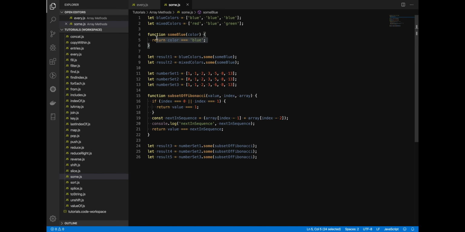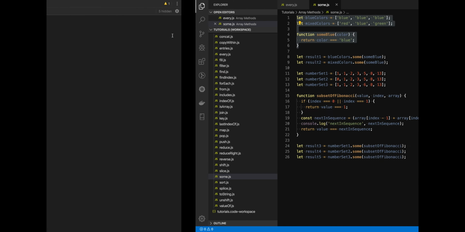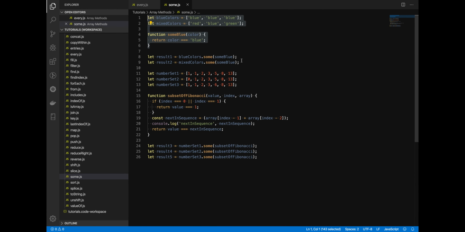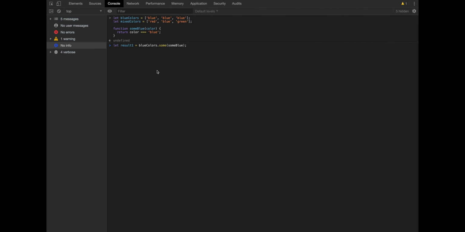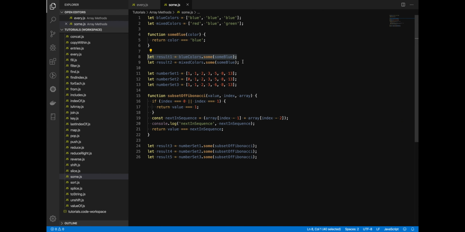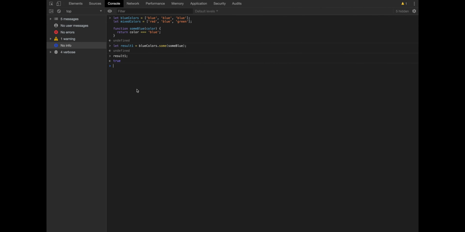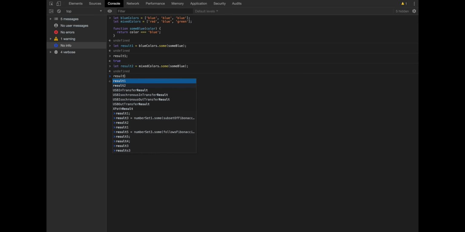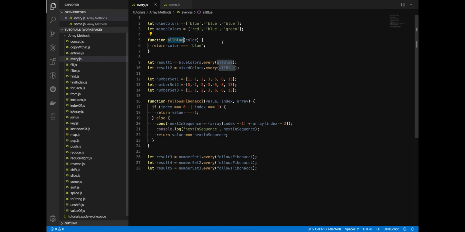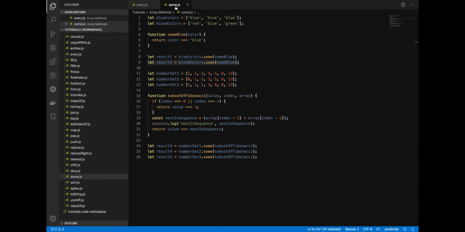So let's copy this into our console just so we can prove that this is the case. Let's take result 1, copy it in. That's true. Result 2. That's also true. Whereas before, when we were running every, it was false. That's the basic idea. That should be enough to get you going.